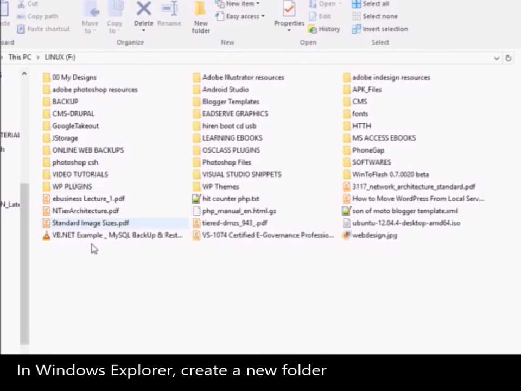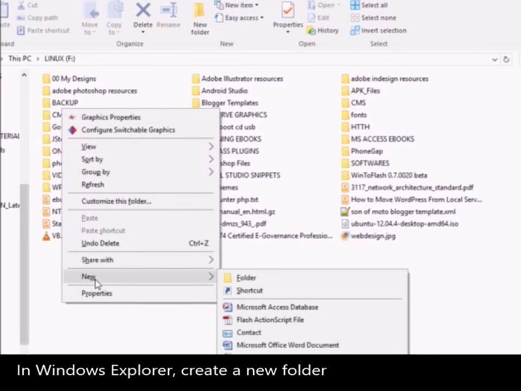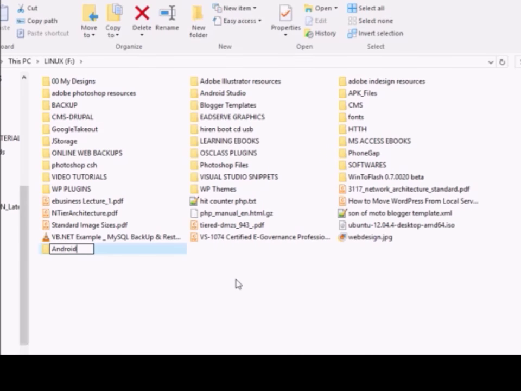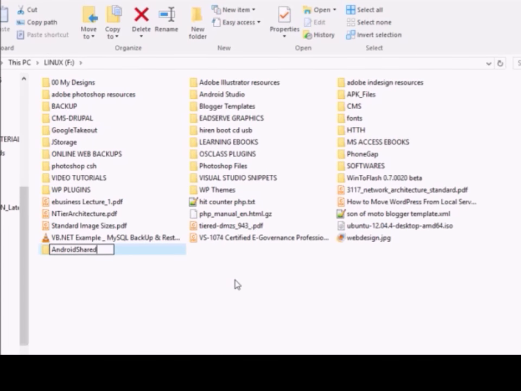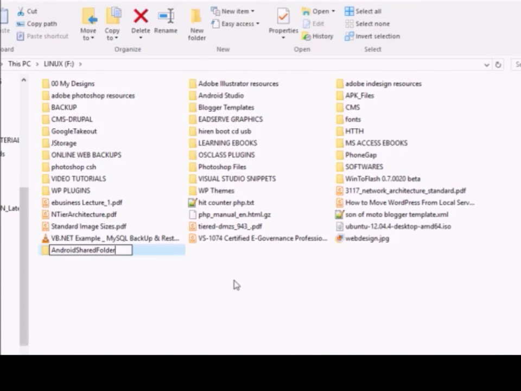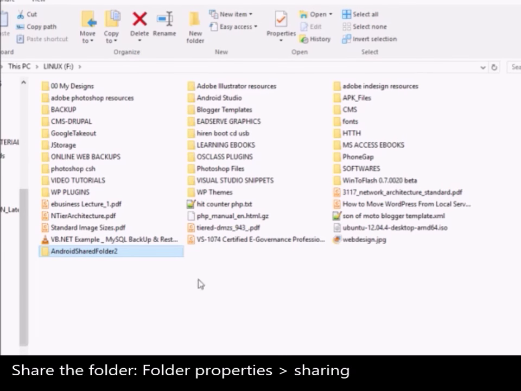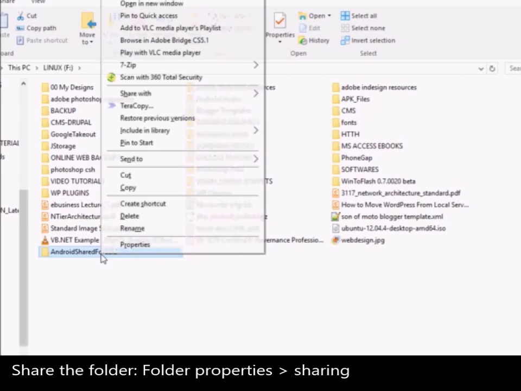Now we are on the Windows Explorer screen. We will be creating a new folder. Just give it a meaningful name. I am going to name it Android Shared Folder 2, and after this we'll have to share this folder.